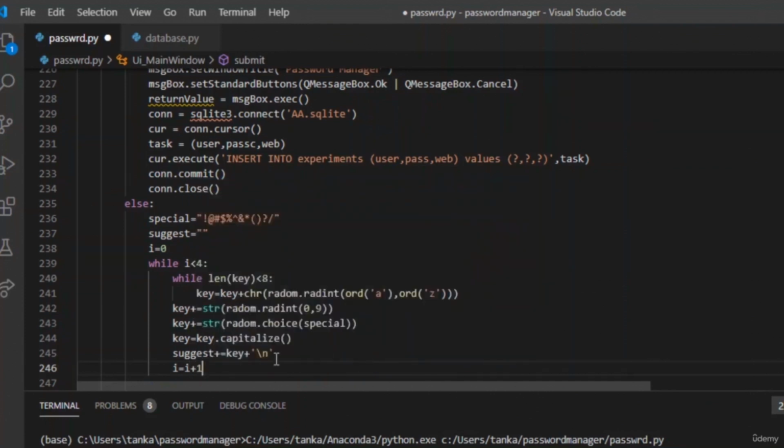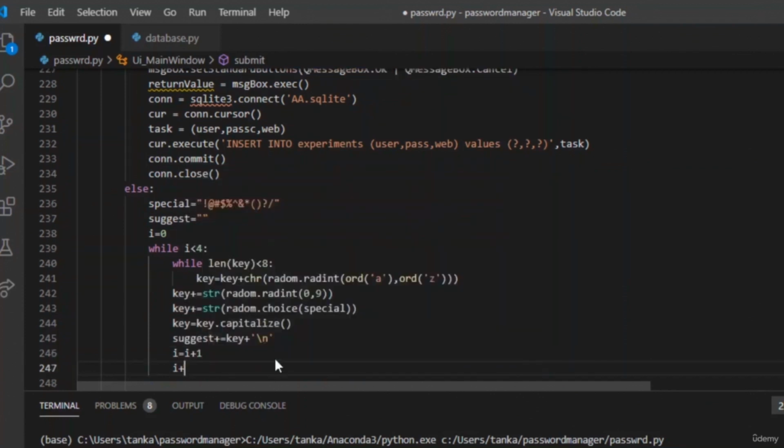So I equal to I plus 1 or I plus equals 1 are both the same. The same logic I have used for key plus equal to str. So this is the algorithm for generating a random password. Now, a small spelling mistake.